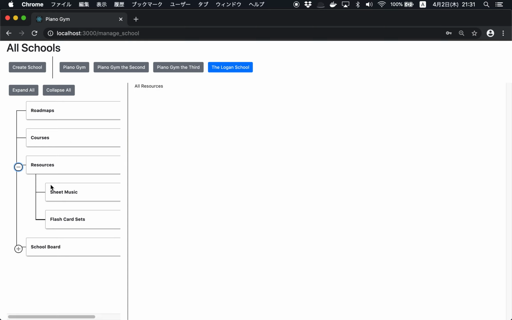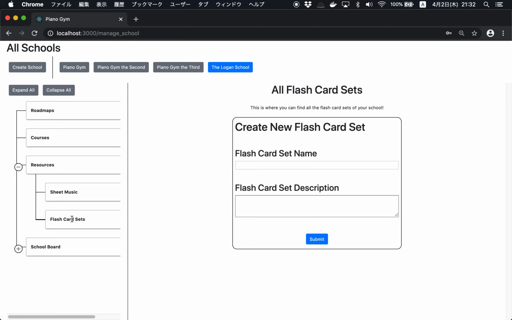In the resources page, we have sheet music or flashcard sets. When you click one of these sections, this will change the content viewer to reflect the appropriate content. So when you click roadmaps, this is the top level container for roadmaps. So all the roadmap information, all the courses when you click the courses section, or all the resources. Resources itself is subdivided into resource types. In this case, flashcard sets is one of them.